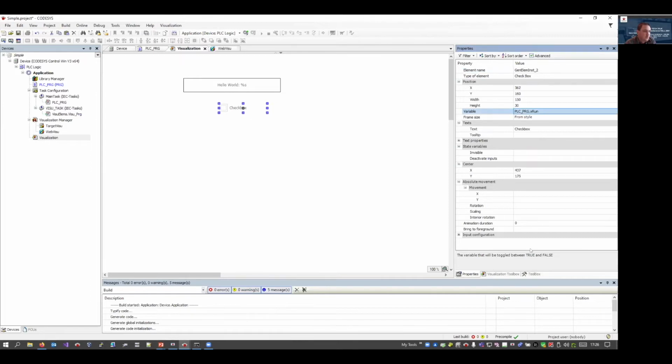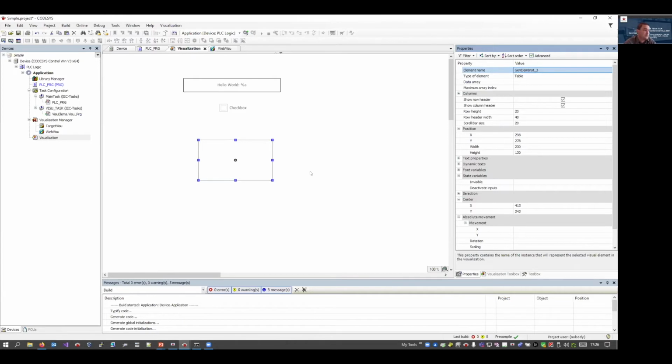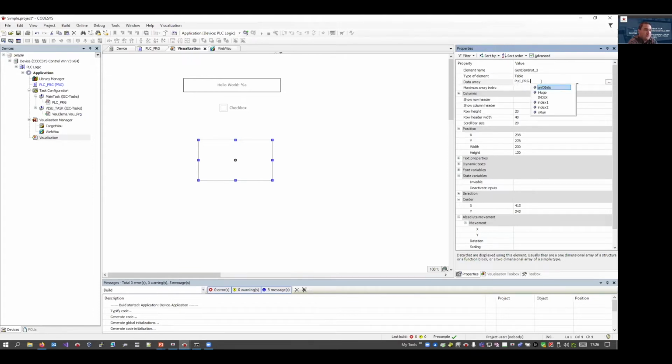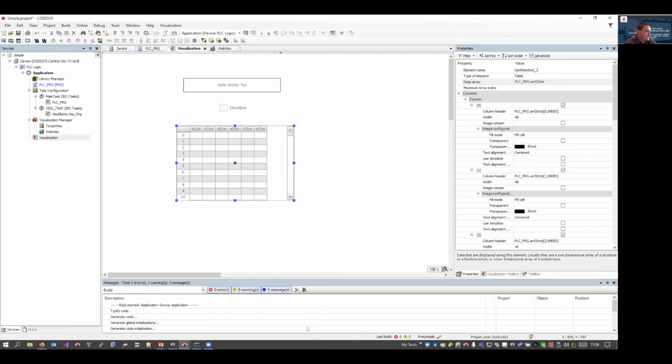And finally, we can use some more complex element like the table, which is located here, and the table is able to display an array, so it can be an array of a structure, for example, or a two-dimensional array. And in my application here, I can use a two-dimensional array. So when you enter variables in the properties window, you have this code completion support. And so I can select my two-dimensional array. And then I have my first application together with a visualization that we can try to run.